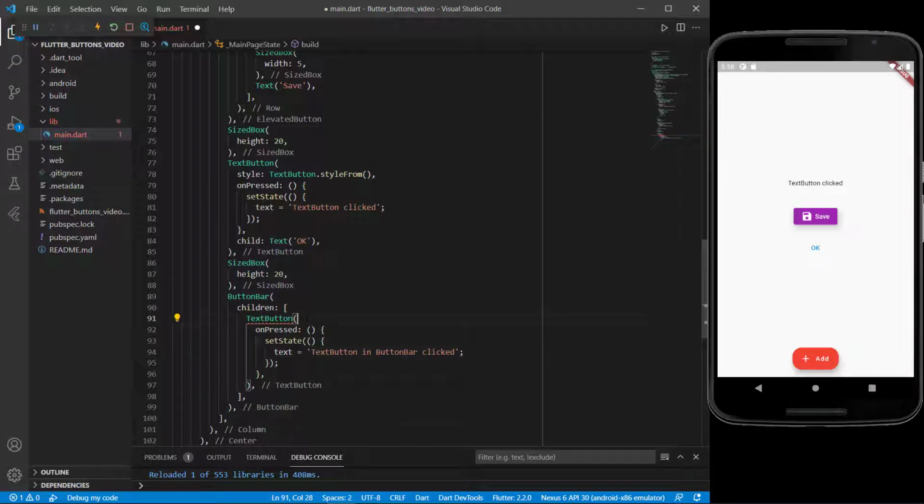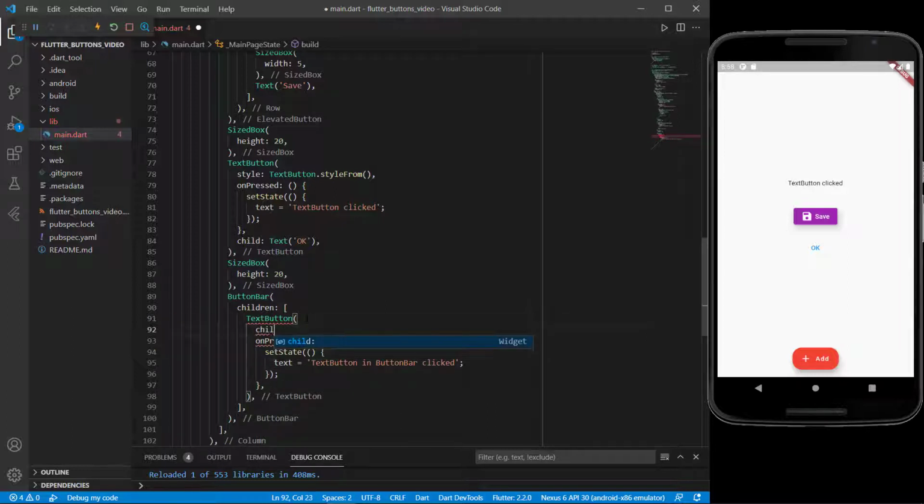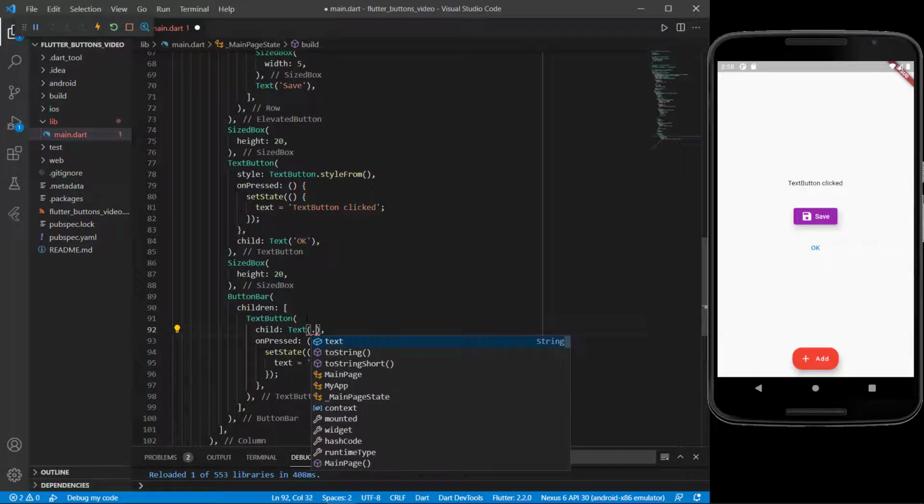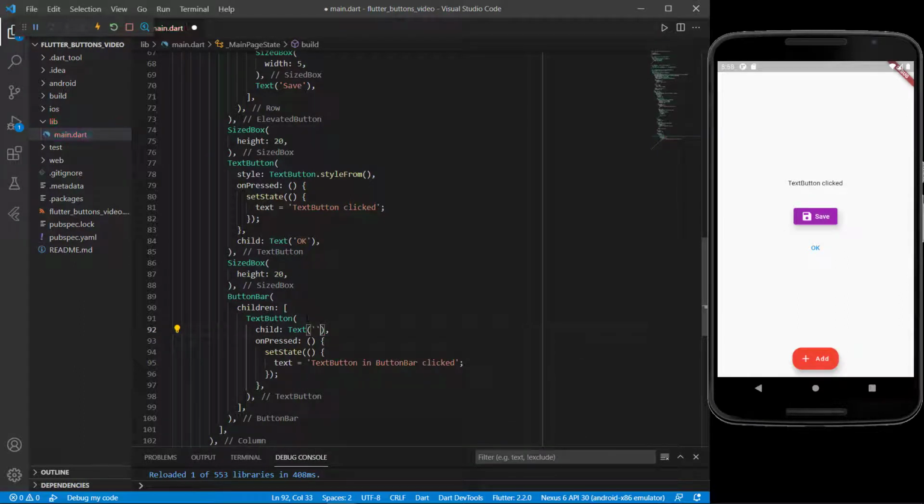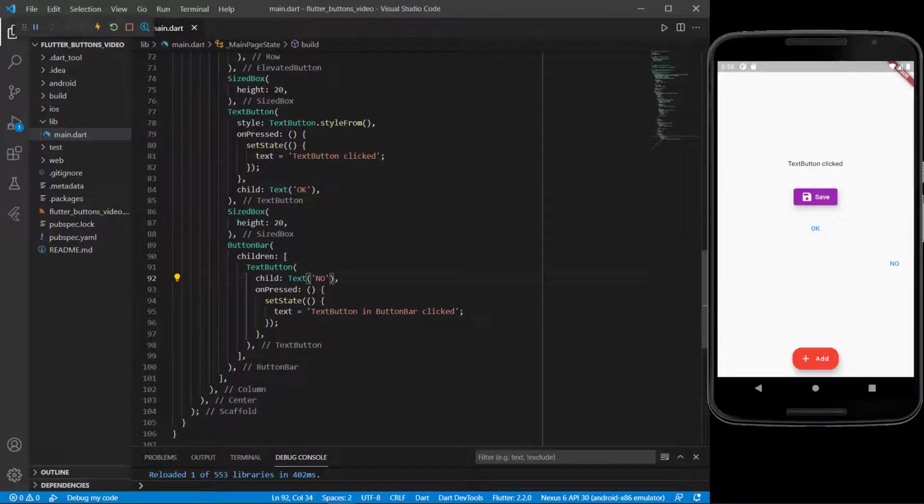Right, then obviously also for your text button, you will need a child. Let's have a text widget there that will just say no. Now if we save it, you can see the button bars to the right, so we'll change that now. So there's the first child, it's a text button.